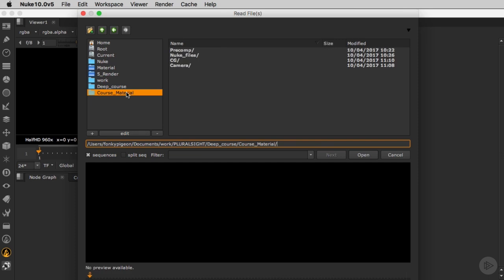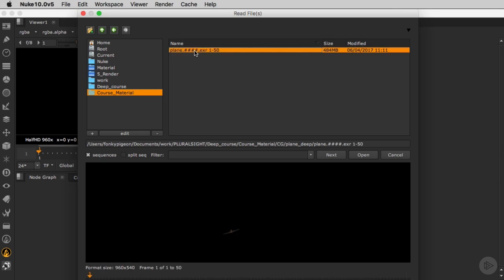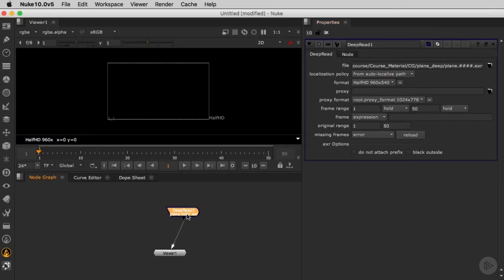So let's go to the course material folder. This folder is coming with this course. If you want to do the shot with me, you can download the course material online on the course's main page. So let's go inside the CG folder, then plane_deep, and select the plane image sequence and open it. Let's now connect our viewer to our deep node and cache it to make sure everything is working fine.